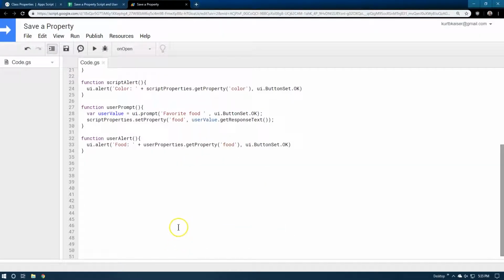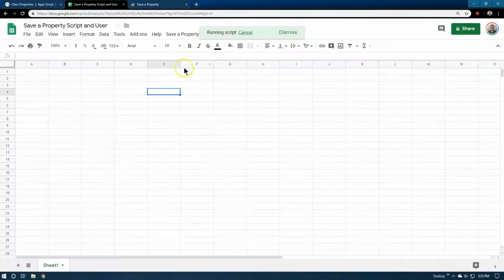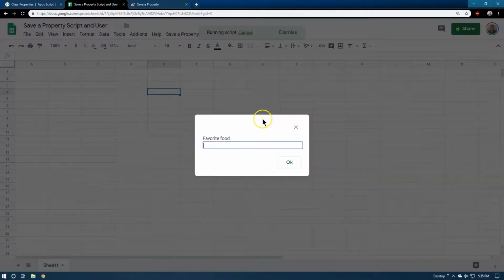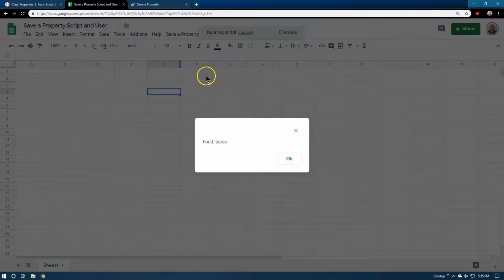That was unexpected. Alert, get property, food, user value, get response, user value, set property, script properties. This is why you shouldn't just copy and paste code. User property. You want that to say user property. So that means also I saved over. Oh, I didn't save over that. I just created a new one. Food is going to be null because I created a new user property. All right. Anyways, let's try this again. Tacos again. And there we have it.